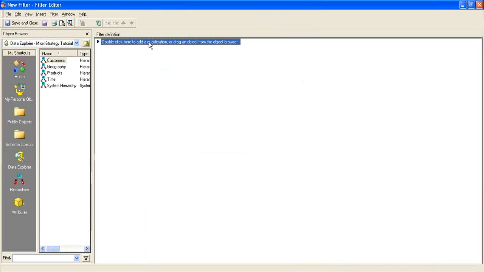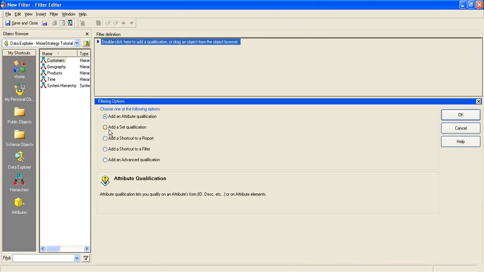You can create a filter on an attribute, or add a set qualification. Set qualification is nothing but defining a filter on a metric; we call it a set qualification. Then you can add a shortcut to a report, meaning you create a report and that report is giving you some data.